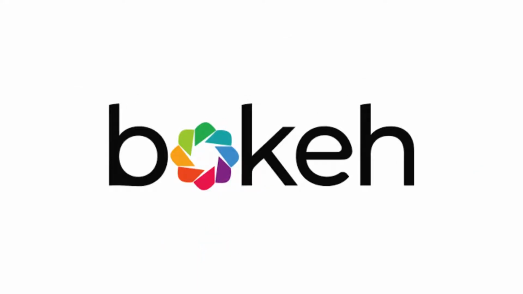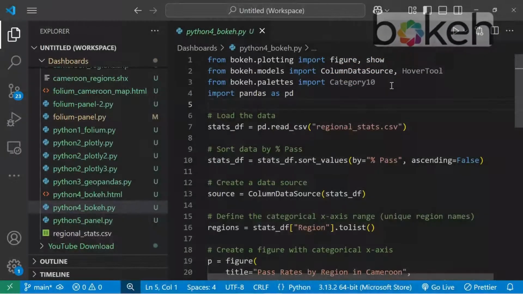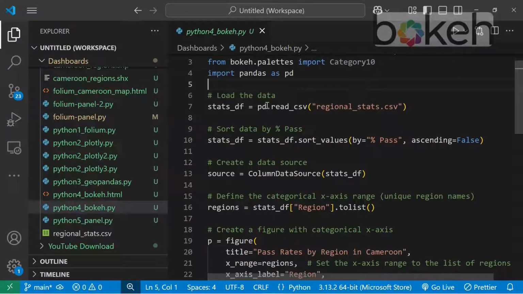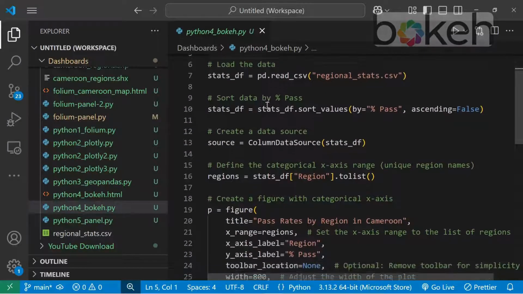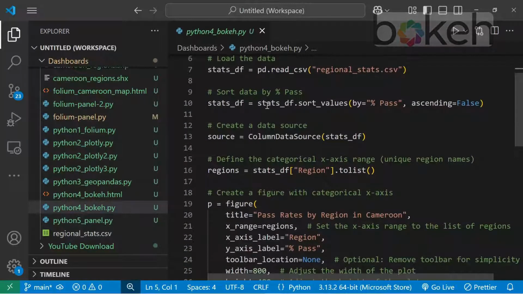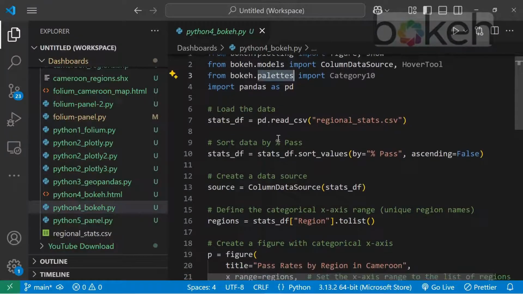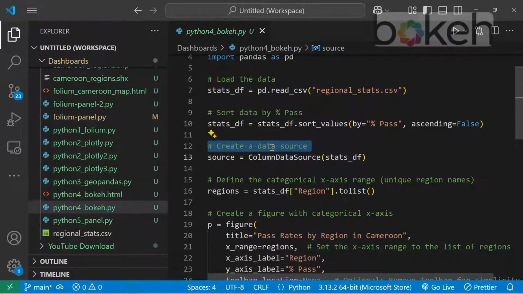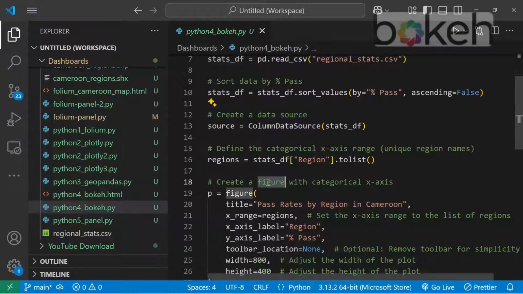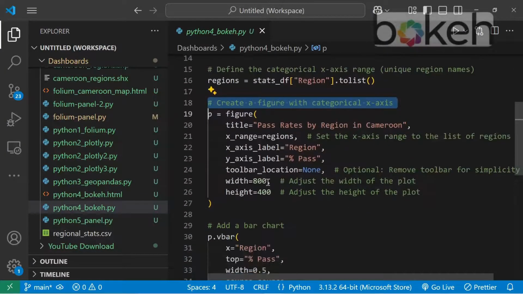Next is Bokeh, which is a library for creating custom interactive visualizations, and it does let you create a bar chart with Bokeh. Now, the code again, very straightforward. You need to import Bokeh and the particular classes, in this case plotting or the models. You create a data source, create a figure, and also add your bar charts before you can display it.